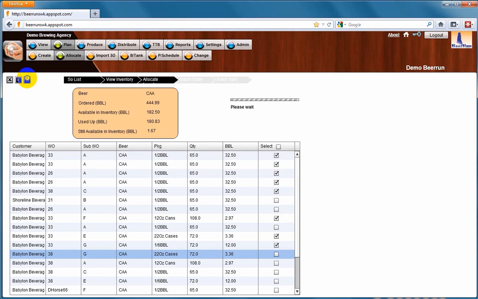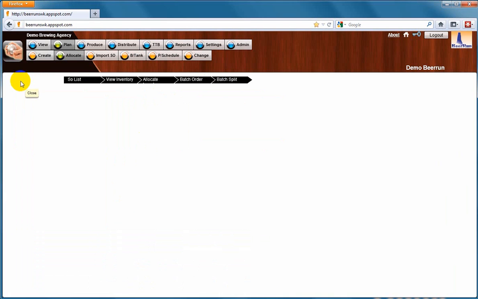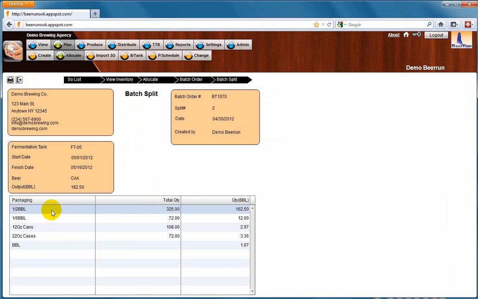When we click on Next, BeerRun updates the batch order to revision number 2, and all of the distributor order lines are assigned to this particular batch. You can see the split also has been revised, showing the various packaging units and number, as well as the barrel equivalent. You can now see we have only 1.67 barrels to spare.